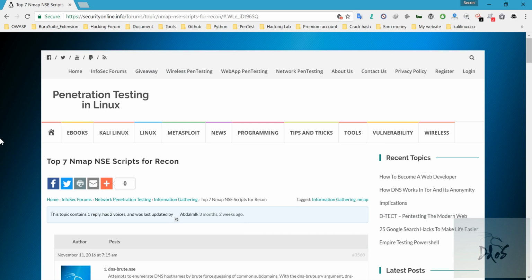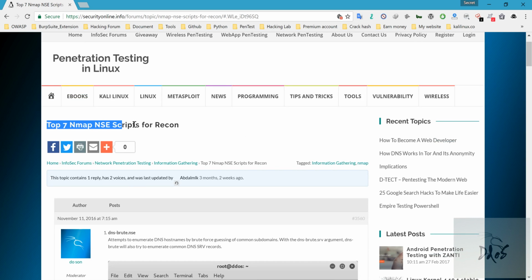In this video, I will list the top 7 Nmap NSE scripts for recon. Nmap, Network Mapper, is an open source tool for network exploration and security auditing. It was designed to rapidly scan large networks, although it works fine to scan single hosts.